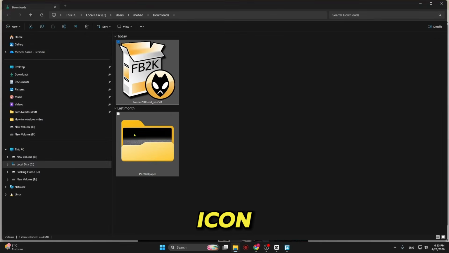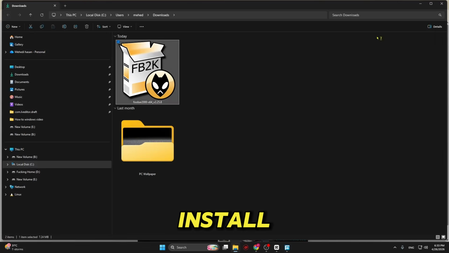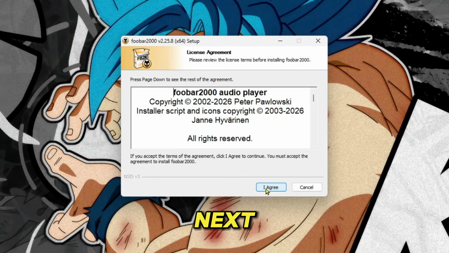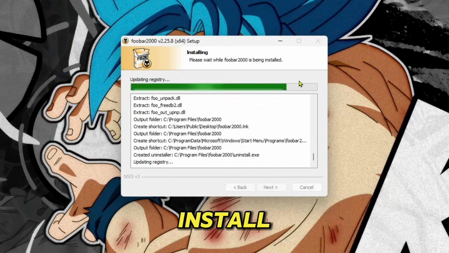Then click on the folder icon, click on it 2 times to install, and simply minimize all the background tabs. Click next, I agree, next, click yes for the permission, next, and install.